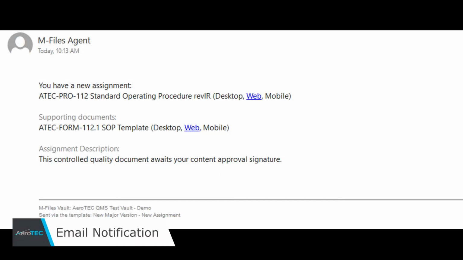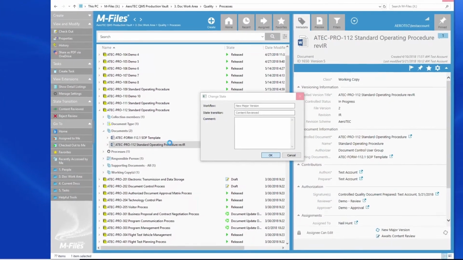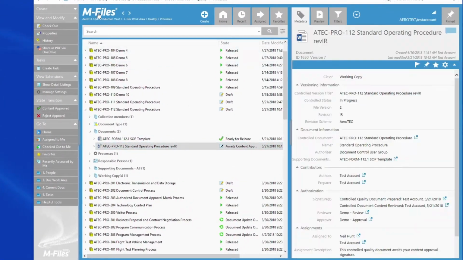When you receive an assignment, it'll show you what the assignment is and what the supporting documents actually are. You can click on the links next to them to access that, and it gives you an assignment description and any of the comments that are associated with it. It also will show up on the M-Files client.